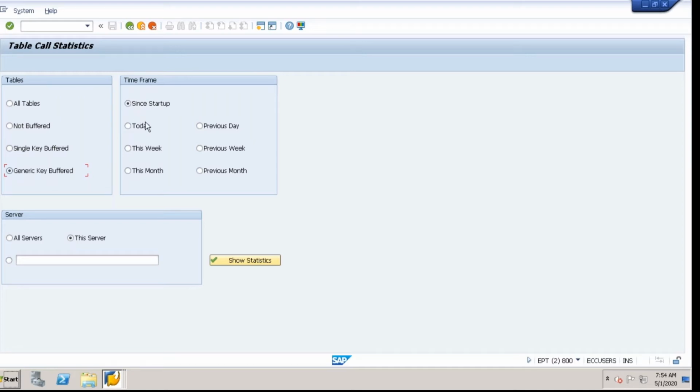On the right side you can see, from the time this database was created, whether a table got buffered or not. All these things you will be able to see over here. You can also select the application server. To check the present application server, you can go and check in SM51, where we also see the application server name.